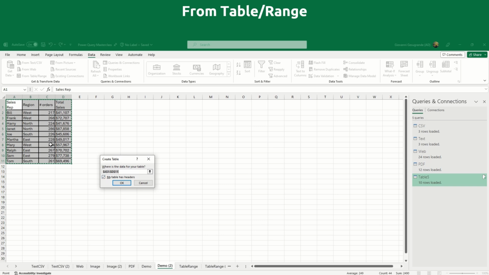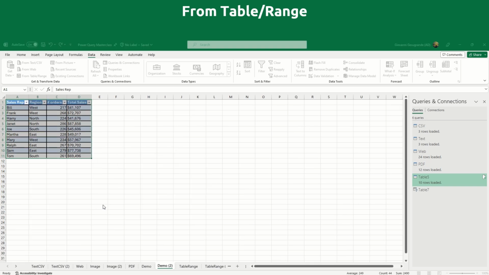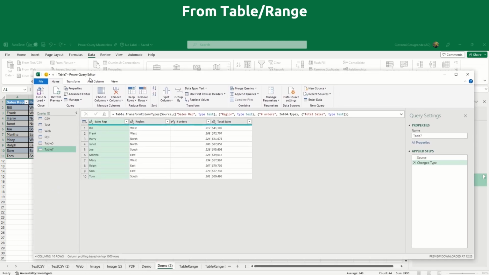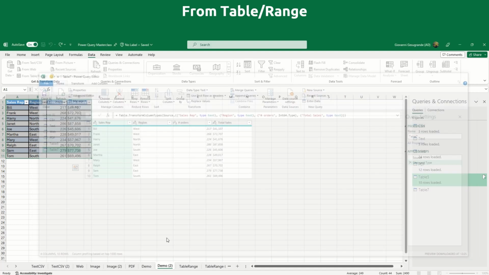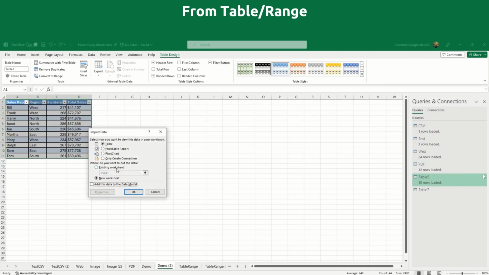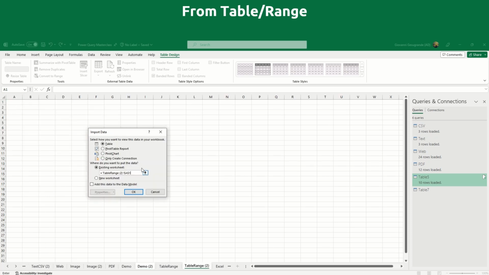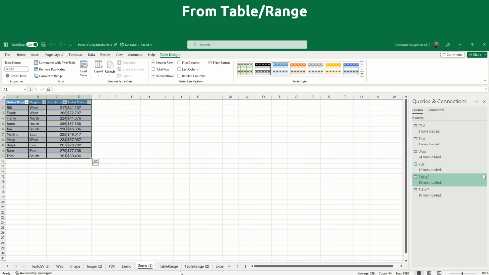Let's say our table has headers like it does here, and we're just going to click OK. And as you see here, it now opens up the Power Query editor like it did for the actual table. We'll just close and load this to Table Range 2, and once that's done, we'll see Table 7 load in.